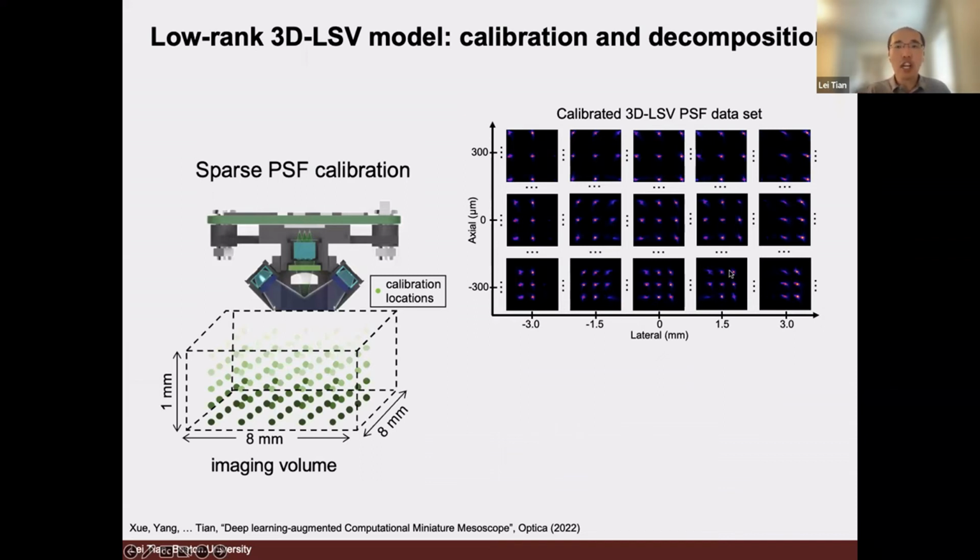So the question is, how do we also encapsulate these lateral aberration information into the network? Okay, so that's the key. So step one is actually, we wanted to build an efficient forward model to capture these. So in this volume, we want to image 8 millimeter by 8 millimeter lateral, 1 millimeter in depth.